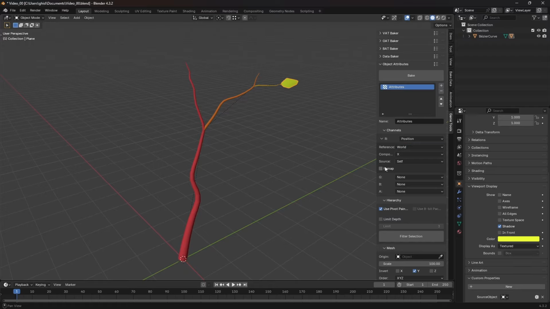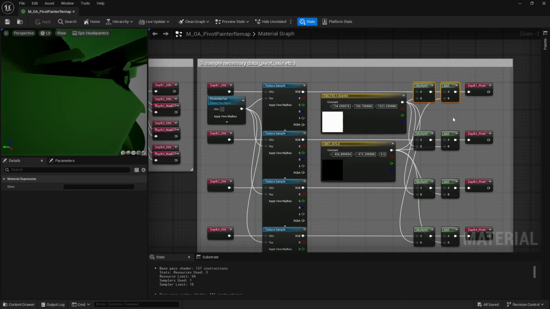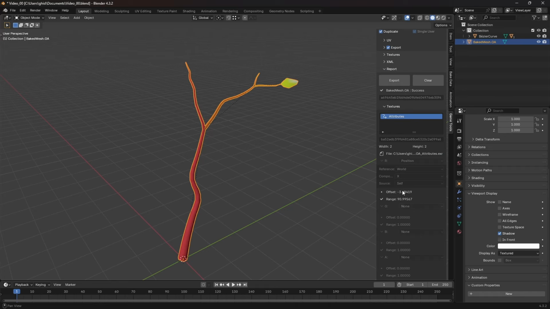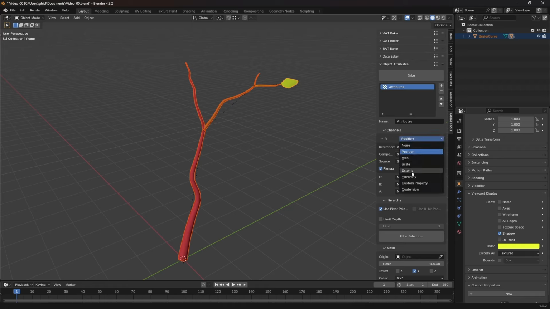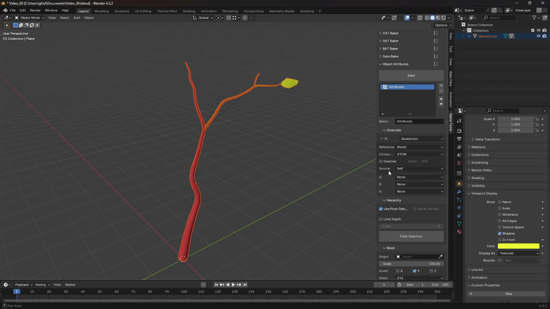Most attributes can be remapped into a 0 to 1 range. You'll then need to remap them back to their original range in the shader using the reported offset and range values. Remapping is often required when storing data in 8-bit textures to reduce memory usage. Some attributes, such as bit-packed quaternions, do not expose the remap feature because they can't. They actually require storage in 32-bit HDR textures. And that's pretty much it.